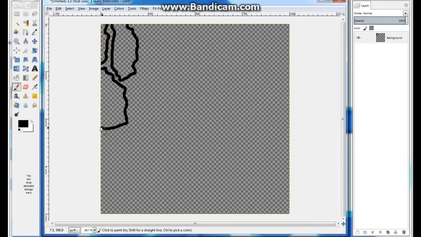You want it to be pretty random in size and shape. We'll just do that until we have filled the image. So I'm going to pause it while I finish that.